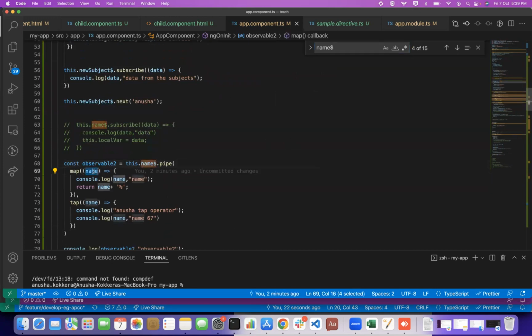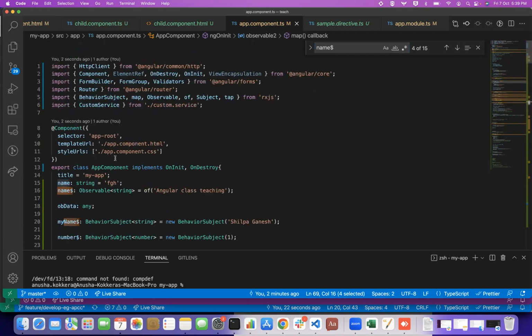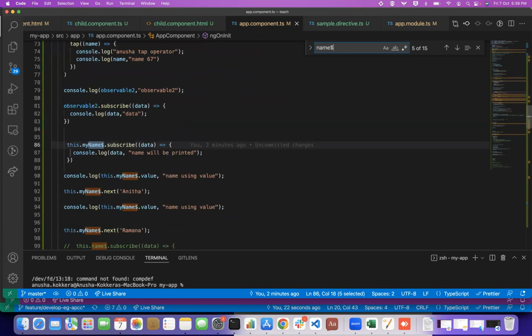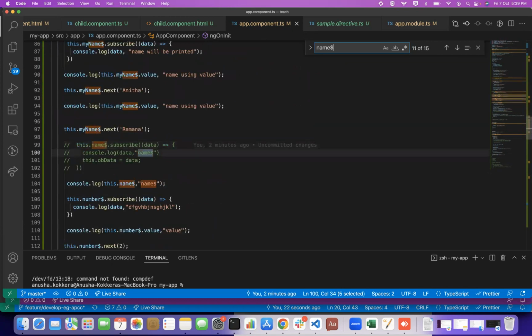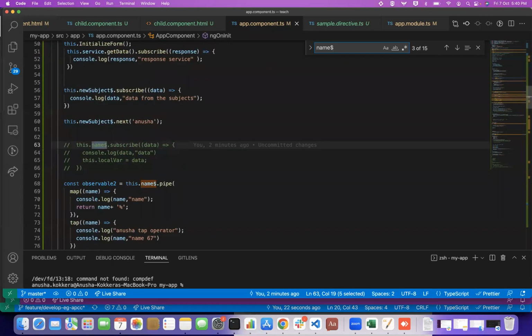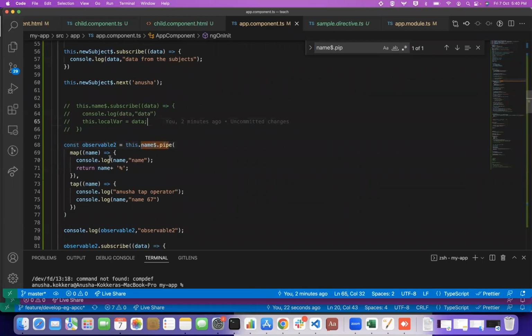And what is the name value here? What is the value of name here? Angular class teaching. Yeah, it will take the value of whatever the observable has stored. Okay, Angular class teaching. And we are taking that Angular class teaching and appending a percentage and returning it back. So now what value will the tap take? The latest value emitted from the map will be taken by tap.